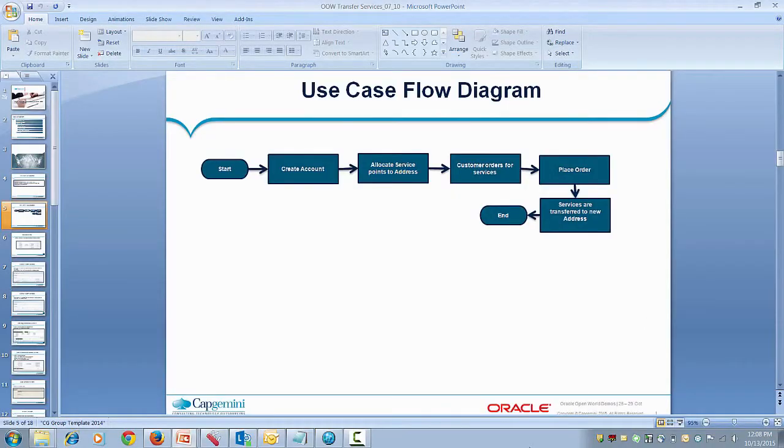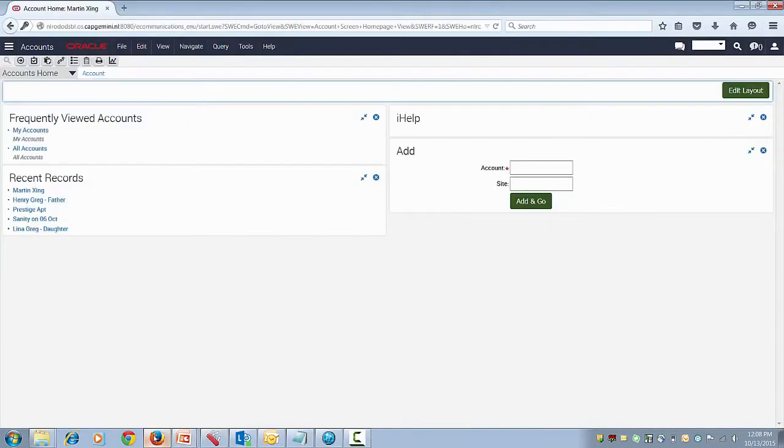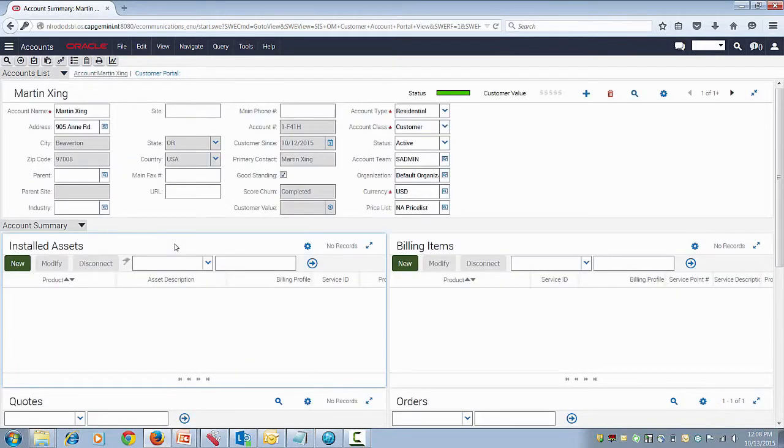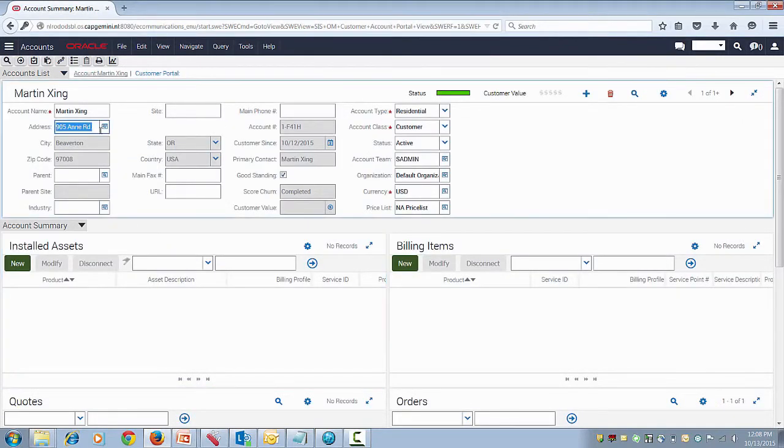So going to the demo from the application, we have created one account called Martin Zing, which will have the contact, billing profile and the basic details populated. Here we see that he is associated to the 905 NA Road address for which he will be applying for the broadband services. Now we need to go and associate the service points to this address as well as to the new address where he will be shifting his services.